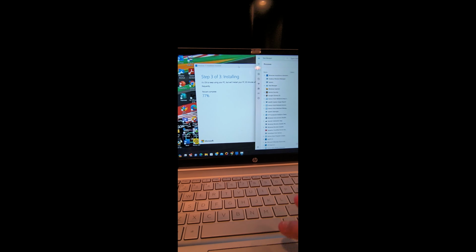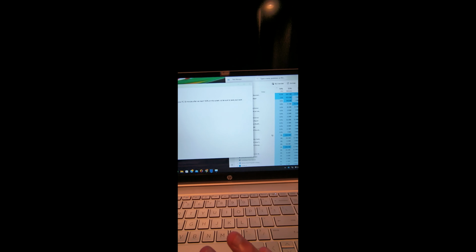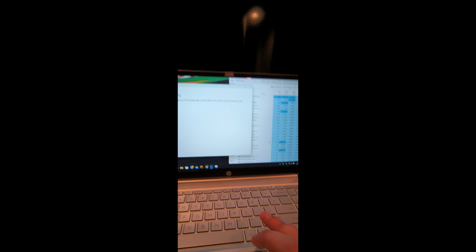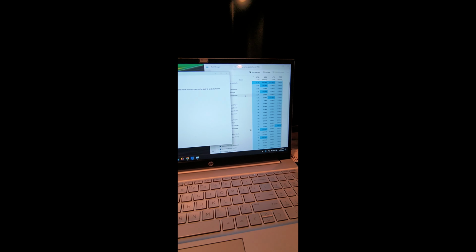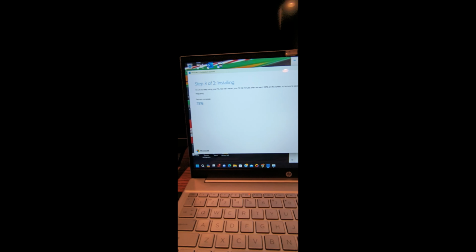I'm just gonna put this in basically split screen, two windows, and we can see that it's working here. It's at 78%, so it's about 30% off before it starts downloading the ISO file. No, that's what it is doing right now. It's downloading the ISO file.